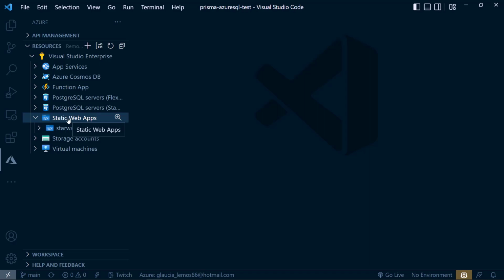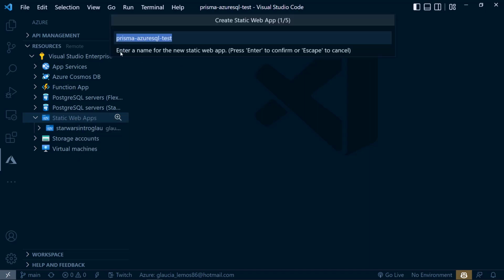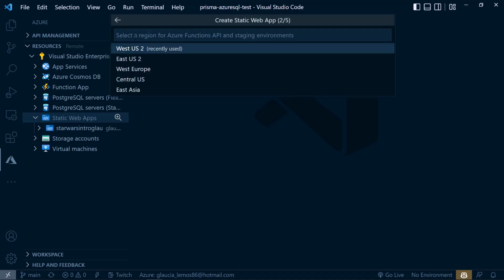Right-clicking with the mouse, choose the option Create Static Web App, and here we have to enter a name for the new Static Web App. In this case, let me enter Prisma Azure SQL App and my little name here, GLAW. Enter. Here you can select a region for Azure Functions API stage environments.